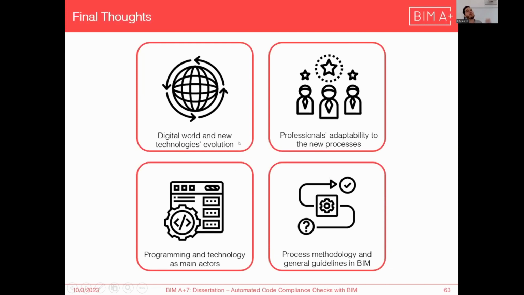professionals would need to adapt to these new processes, and specifically in programming and technology, as they become even more present in our day-to-day life. And finally, I really hope that this process as a methodology is useful for people, not necessarily for automating compliance checks or even BIM, but as a way to approach problems in a very holistic way. In this case, it was for automation in BIM.